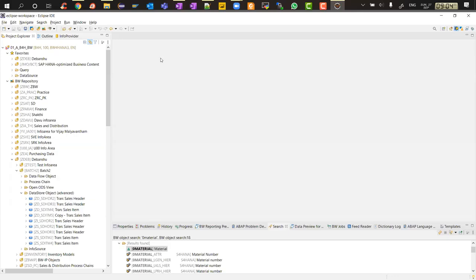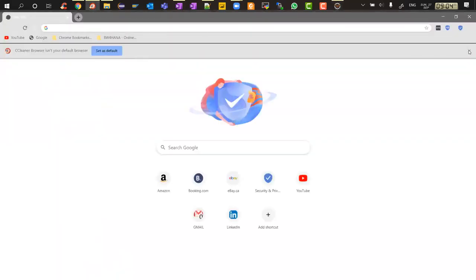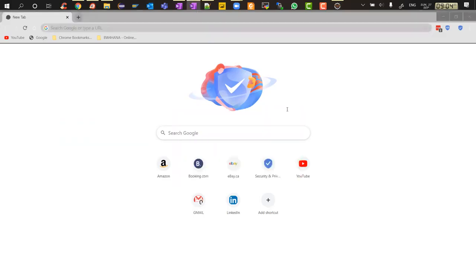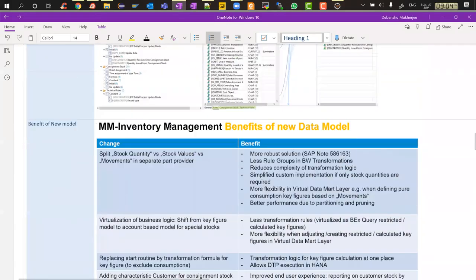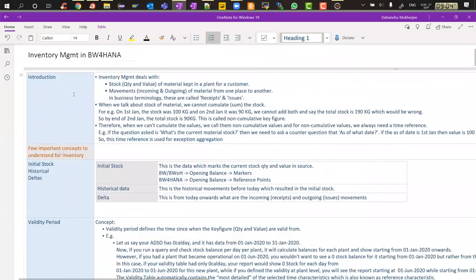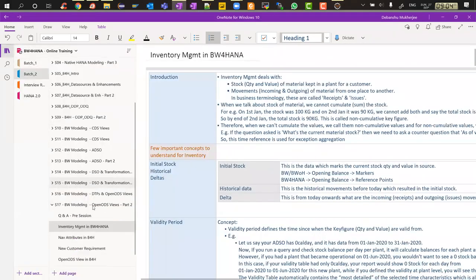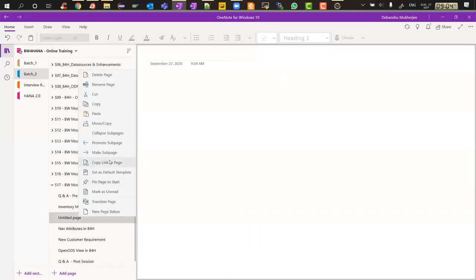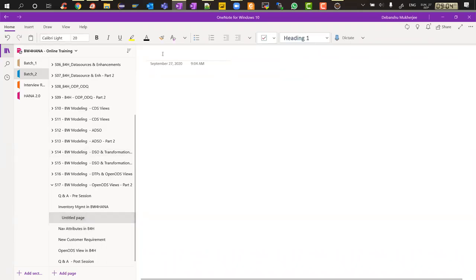So before we do that, we have to first upload a flat file in the HANA database. We are going to do the flat file upload process. So the process is like this. Process is this, what I'm going to follow. Let me make a sub page. Okay, so this is the process we are going to follow.